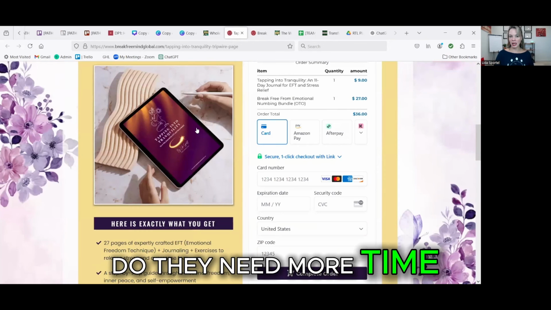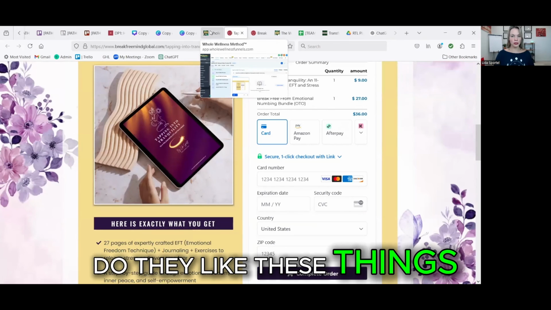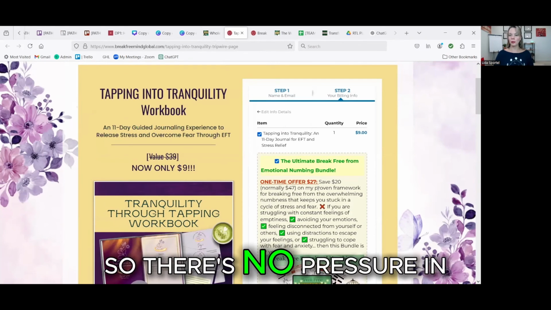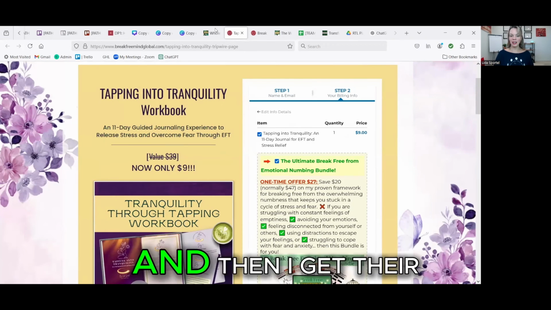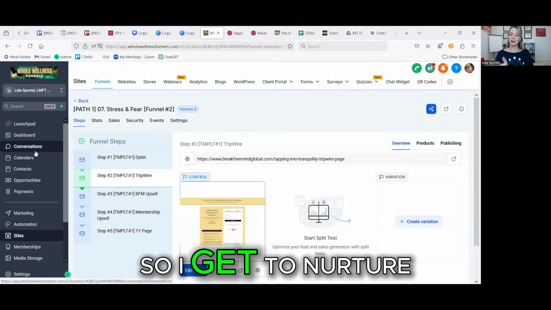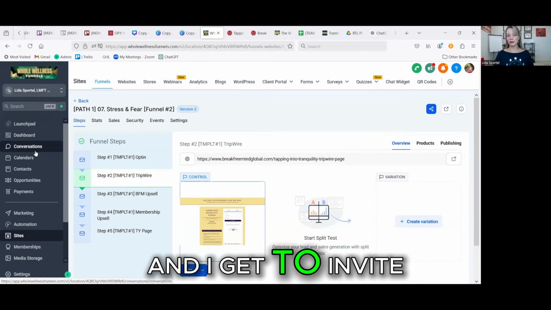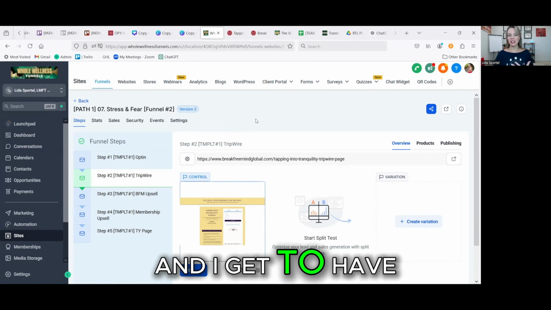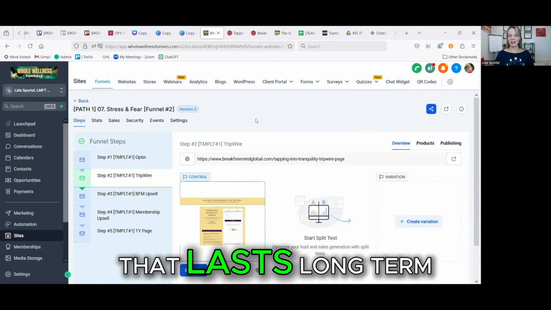Do they want to keep buying from me? Do they need more time? Do they like these things? Do they not? If they don't like it, they just click out of it, right? So there's no pressure in any of this. And then I get their emails, so I get to nurture them long term, and I get to invite them to different workshops and things that I do, and I get to have this beautiful relationship that lasts long term.